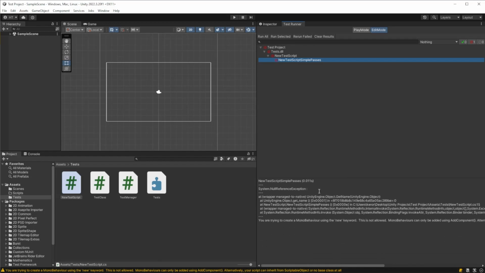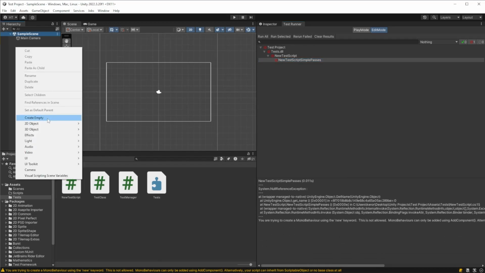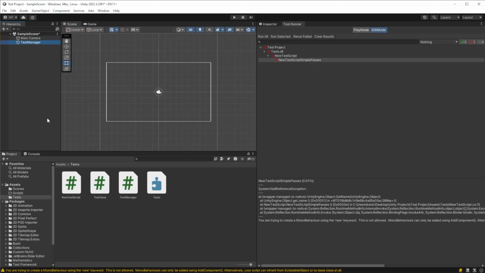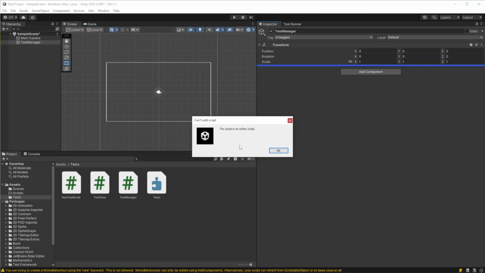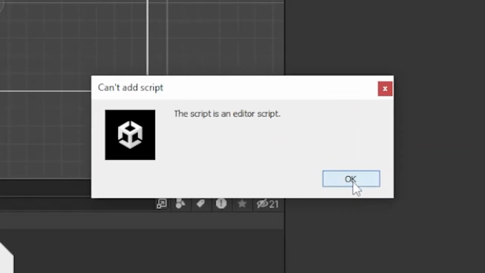We found some issues here. Let's try creating a game object named TestManager and attach the script to it. Wait. We encountered an error here, stating, the script is an editor script.